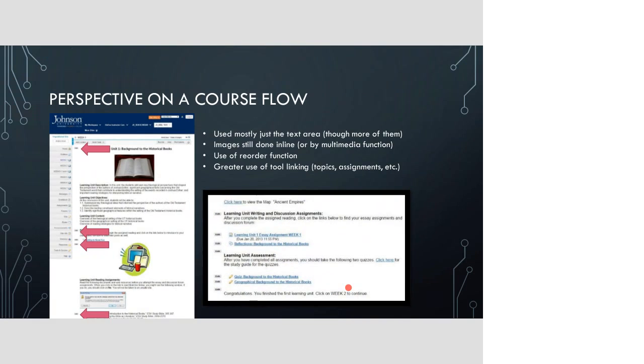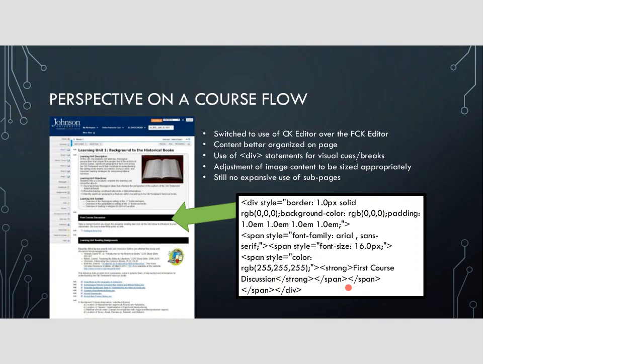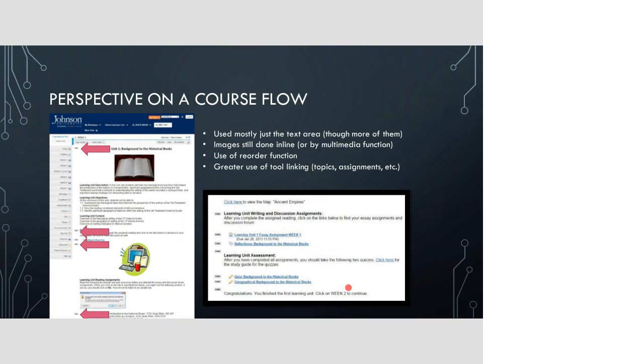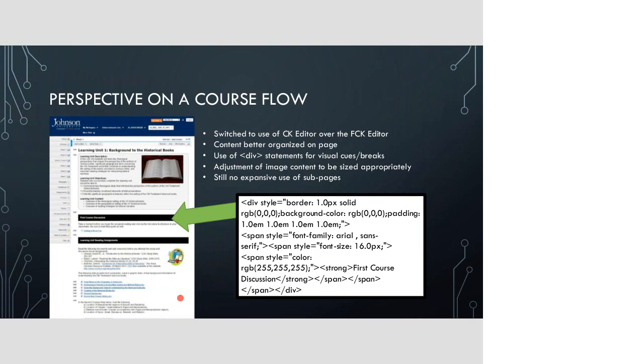We'll step forward 1 or 2 more semesters, and some of our faculty really started trying to make things look prettier, in a sense. A lot of them started messing around with HTML content and div statements. Here you can see this is the exact same course. If I go back, this is the course as it was then, and this is the course as it stands now.